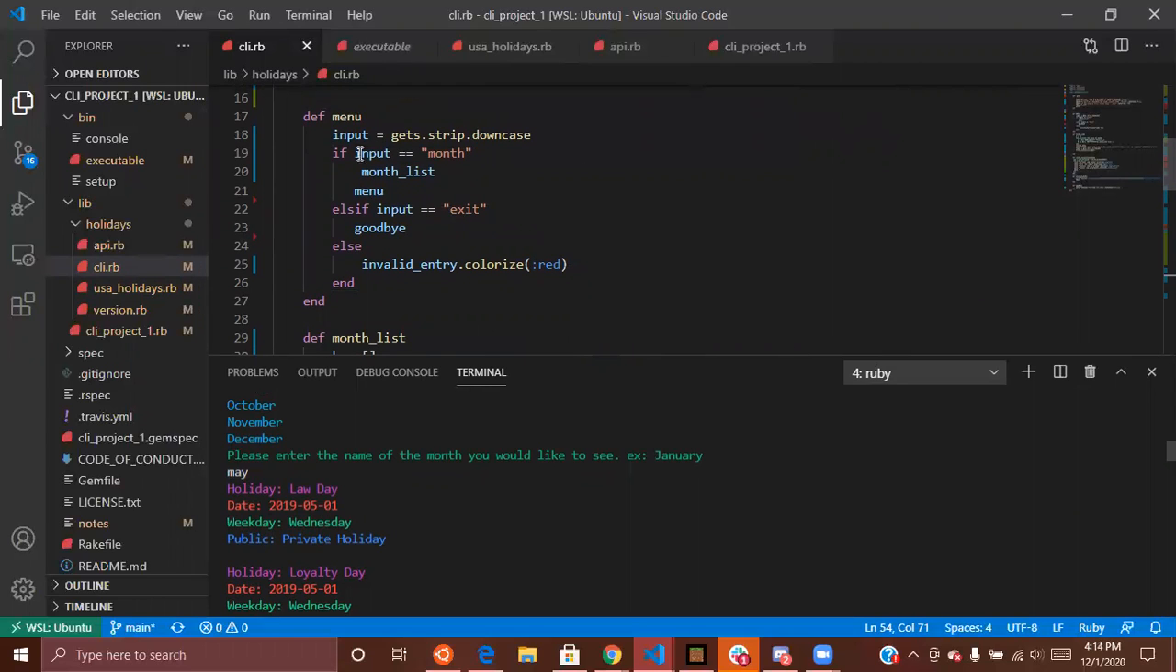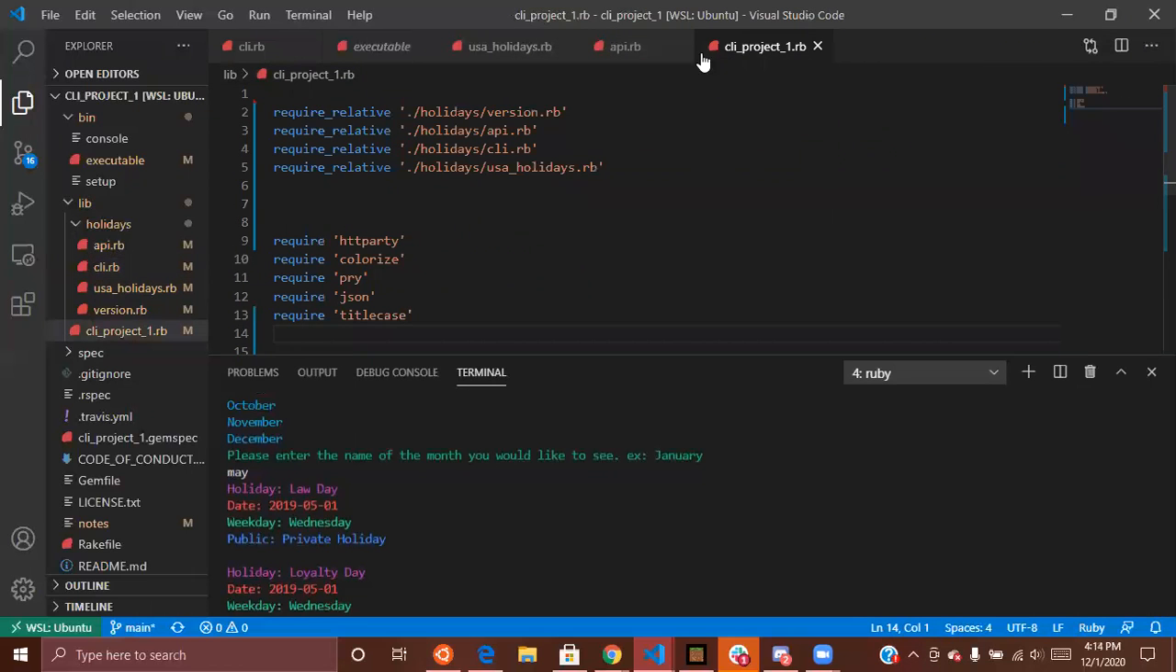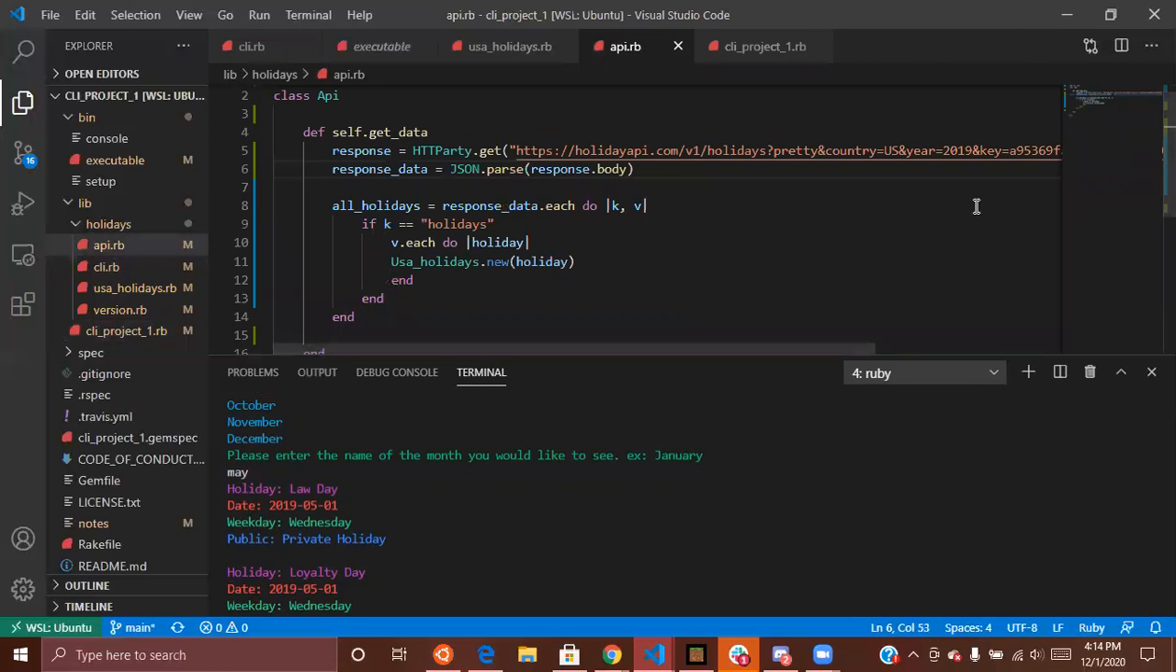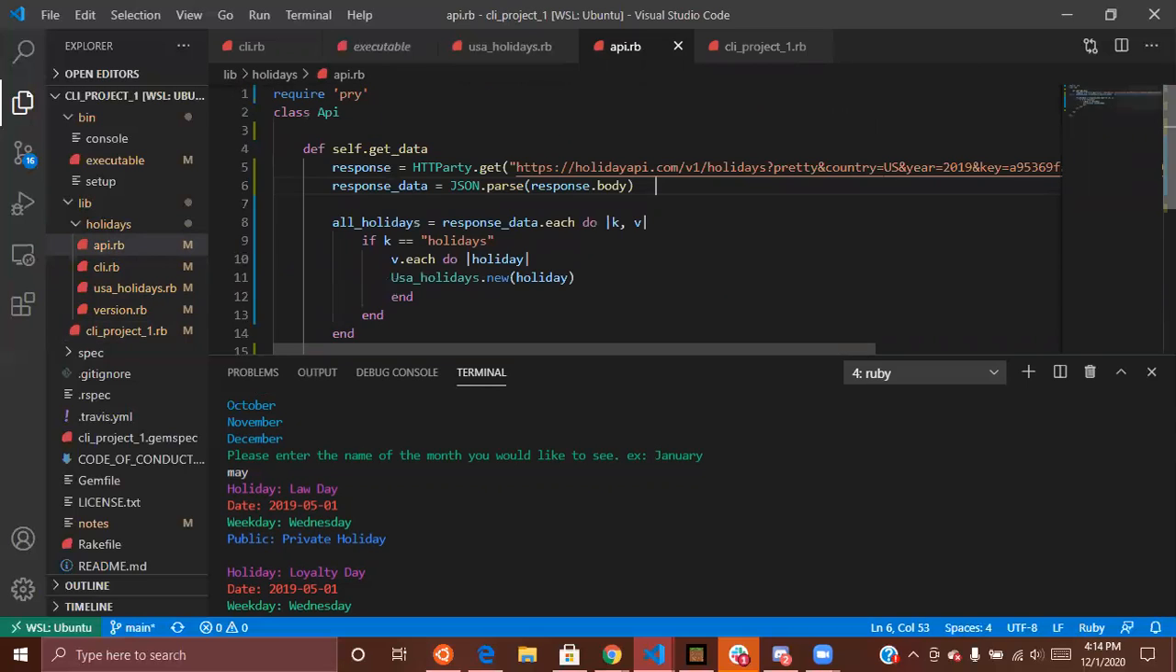So it goes right back to the menu. And so if the input next equals month or exit, then it could give you that information and not just keep going over and over again saying invalid entry, invalid entry. Let me see, is there anything that I forgot to describe here? I think we kind of went over everything.